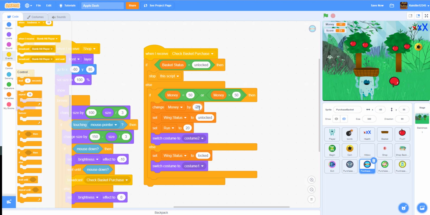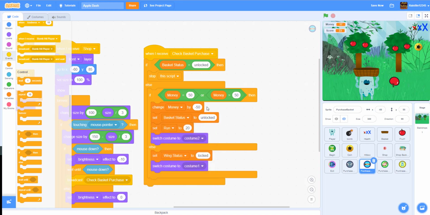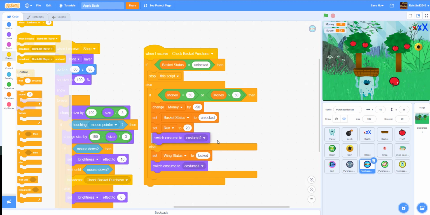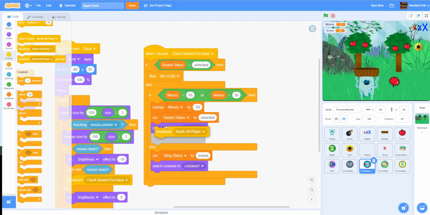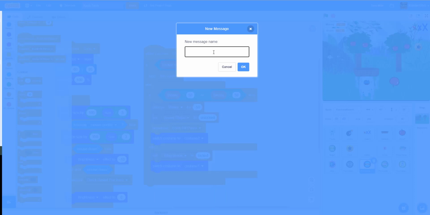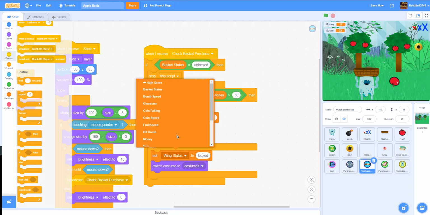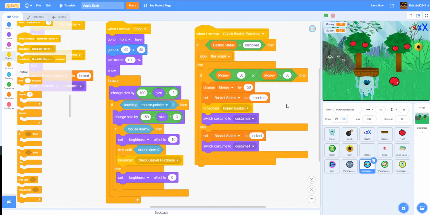And after this, we're going to change the money by negative 50. And then we're going to set the basket status to unlocked. And then instead of the run, we are going to broadcast a message called bigger basket. This can still be here, so we're going to broadcast a message in between here called bigger basket. So we will make a new costume to make the basket bigger. I'll also show you how to do it. And then right here, instead of wing status, we're going to do basket status to locked.